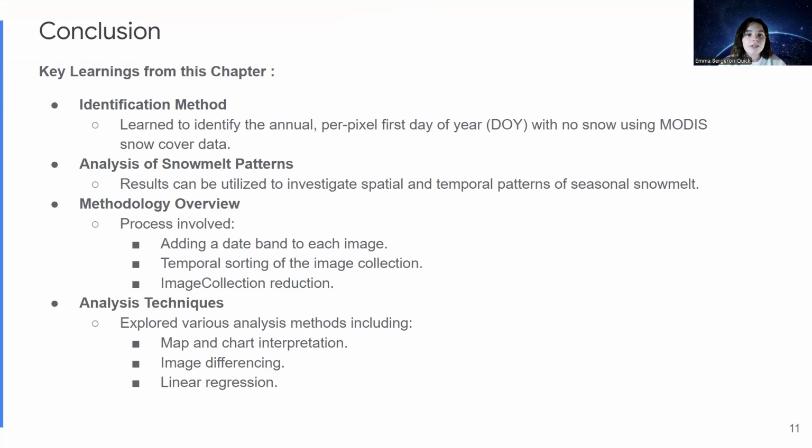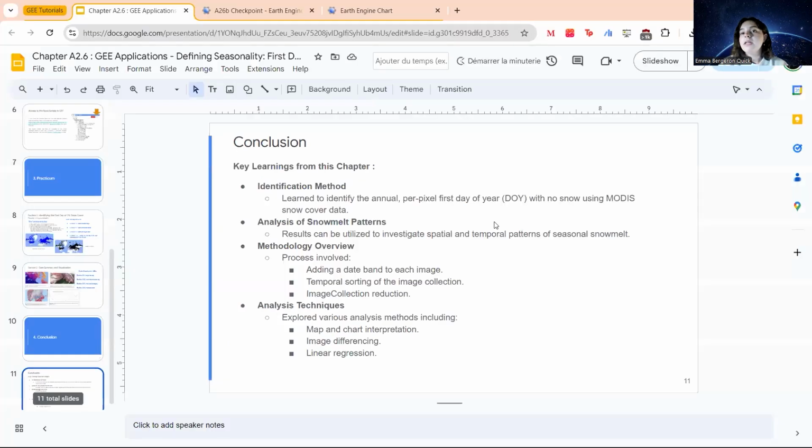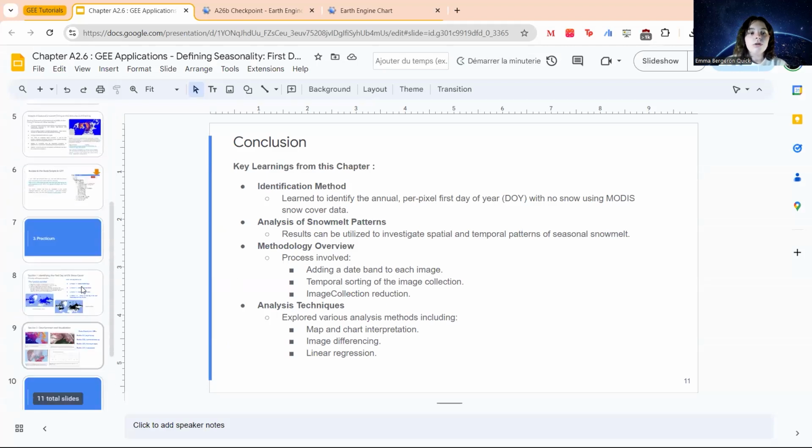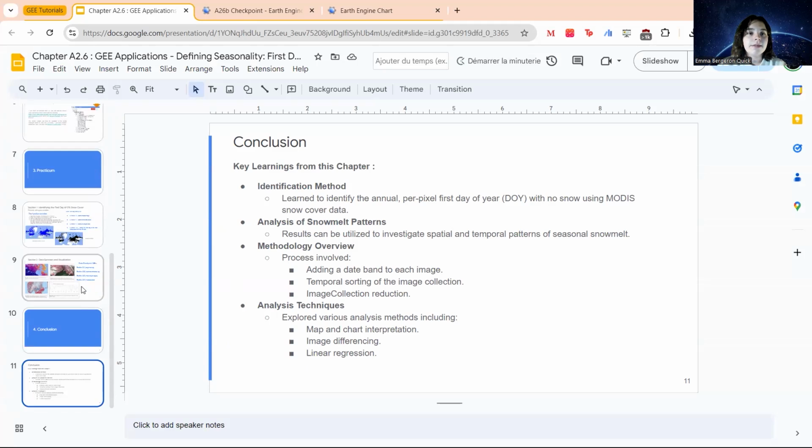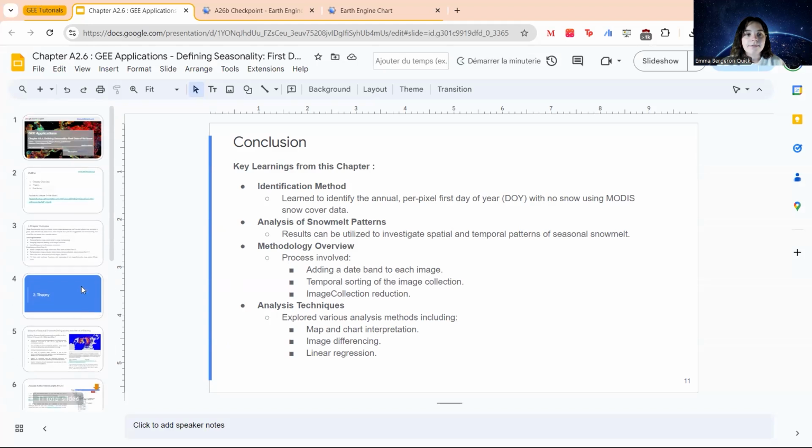And if we remember the methodology, we added a date band to each image, did some temporal sorting of the image collection, and did an image collection reduction. And when we were reducing mean, for example. And there's a few analyses techniques that we've done, like map and chart, how to interpret those, image differencing, and linear regression. So just different analysis methods that you should have seen already in chapter 1 to 4, but in this case, we're really talking just about application and how you learn all these basic methods and then apply them in things that end up being really important in terms of climate change and livelihoods.